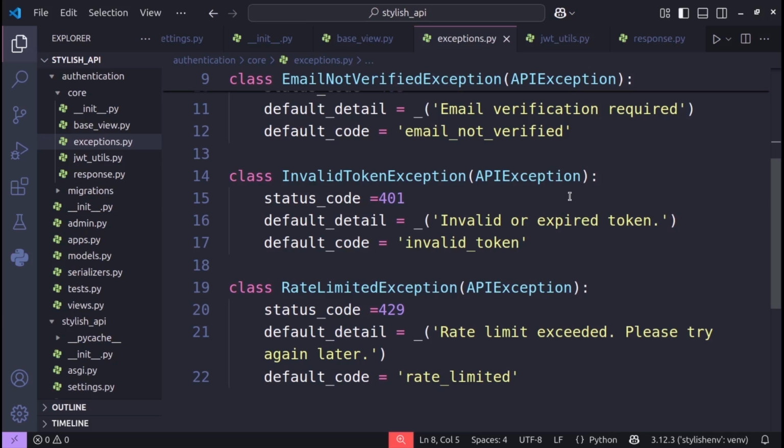Also, the EmailNotVerified exception is status 403, forbidden also. It ensures users verify their email before accessing protected resources. Security benefit: it confirms user identity and email ownership. Then the InvalidToken exception, that is status code 401 unauthorized. It signals when authentication tokens are invalid or expired. Security benefit: it enforces token security policies. Then the RateLimited exception, status code 429, that is too many requests. Purpose: it prevents API abuse through excessive requests. Security benefit: it protects against DDoS attacks and scraping.